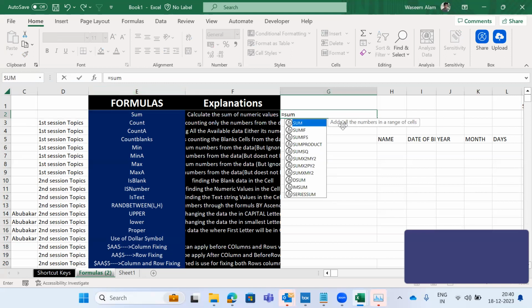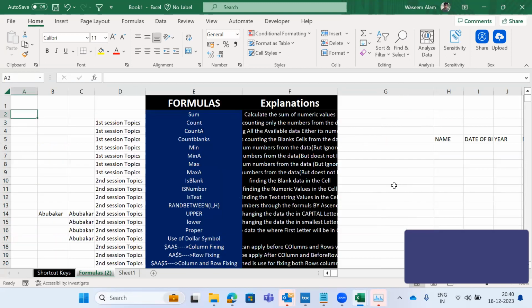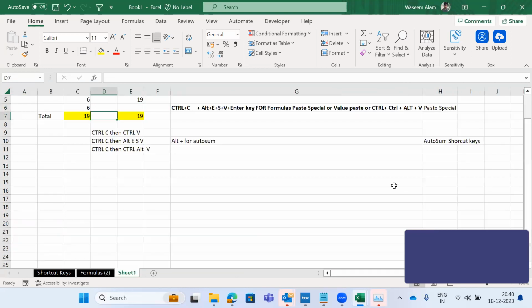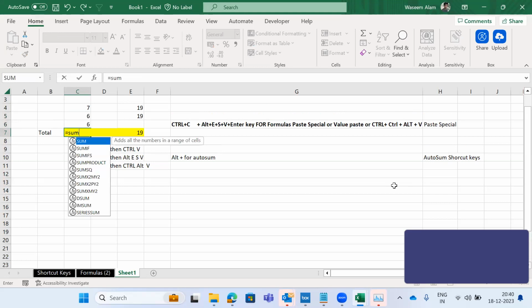This is the definition: add all the numbers in a range of cells. Whatever ranges you have selected, you will get the summation of all of them, even multiple ranges at one time. Example, in sheet number 4, if I use SUM, this is the definition, adding all the numbers.